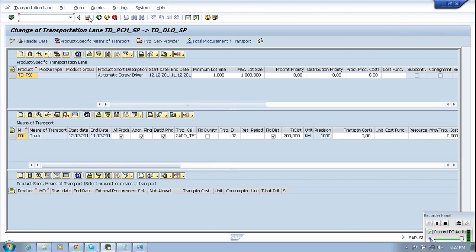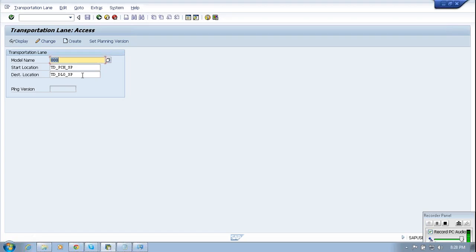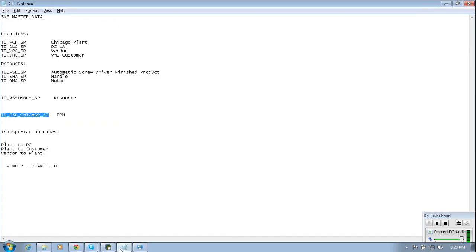Now we have created the transportation lane from plant to DC, and we need to specify the product also. This is the product we are sending from plant to DC. And the same way, we also want to send from plant to customer. For example, if you want to give direct delivery to the customer, you can select the source as a customer.